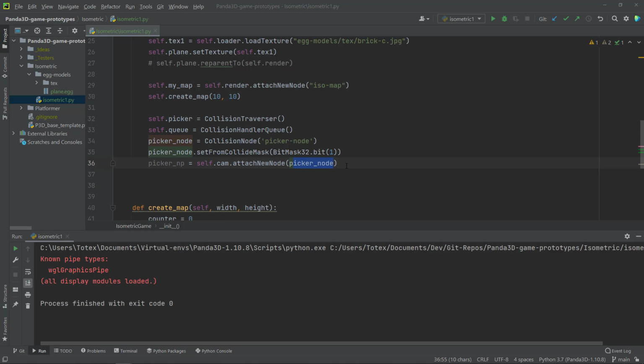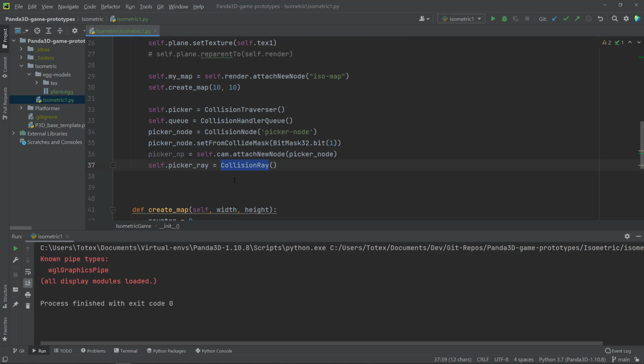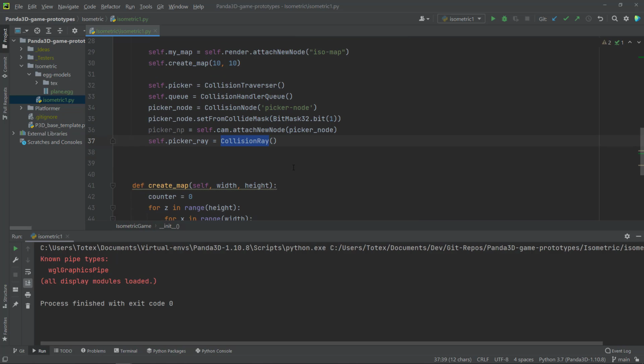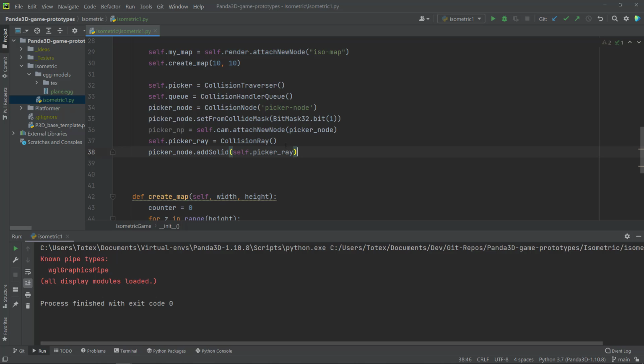And on the next line, I'm going to create a picker ray using the CollisionRay. So as I said earlier, we are going to use ray casting to actually detect which tile the mouse pointer is hovering over. So let's do the next step. And here on the picker node, we are going to add a solid, which will be the picker ray.